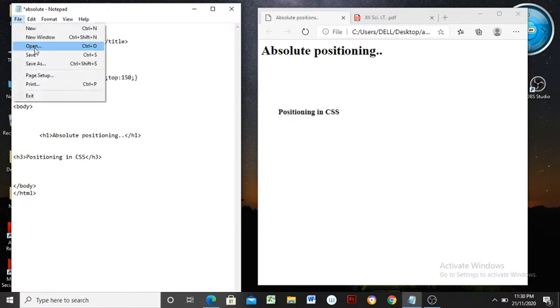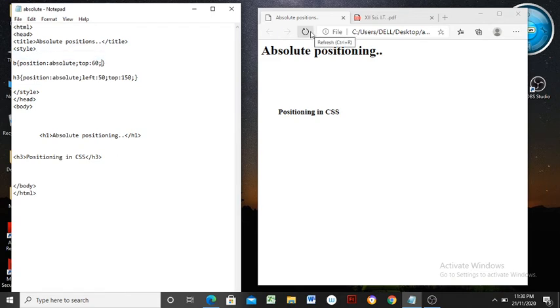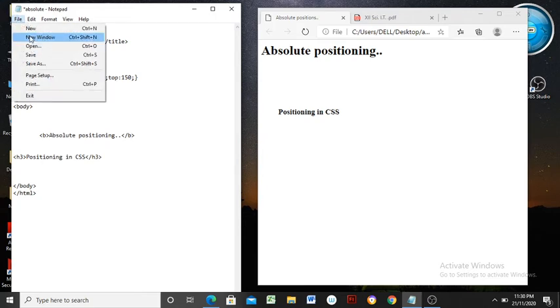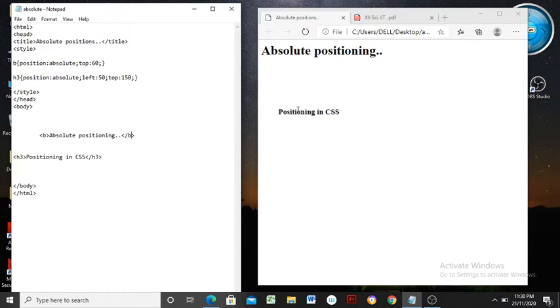Save this here, refresh here. It is not applicable. Why is it so? Because we haven't used this B tag. So you can apply it on any tag. Suppose I am going to remove such H1 and apply B, what we have used in absolute positioning designing. See here, yes, it is moved by 60 pixels from the top.